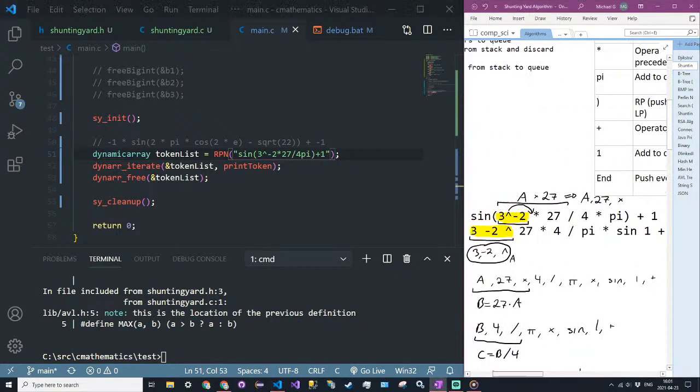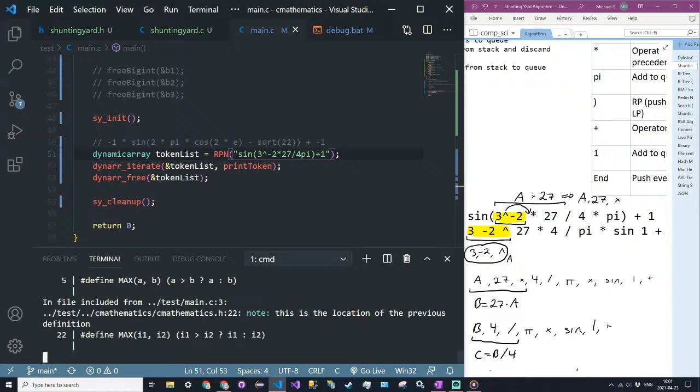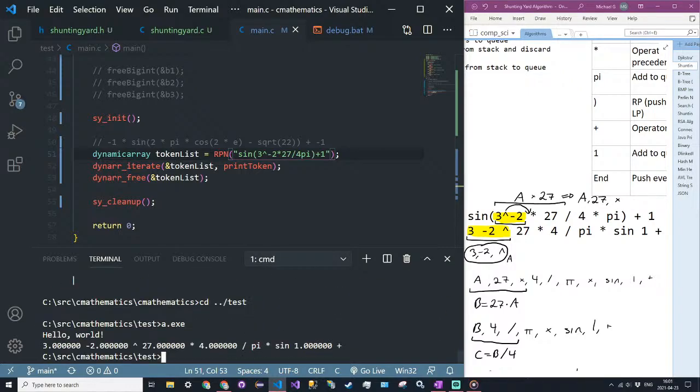Alright, let me make sure that this will give us the proper result here. Alright, 3 negative 2, exponent sign 27 times 4 divided by pi times sine 1 plus. Perfect. Whew. Alright. That's good. That's what you love to see. So yeah, you can go ahead and play around with that.